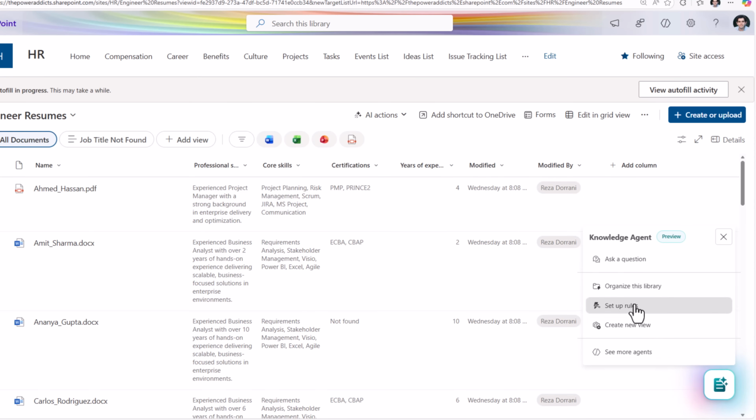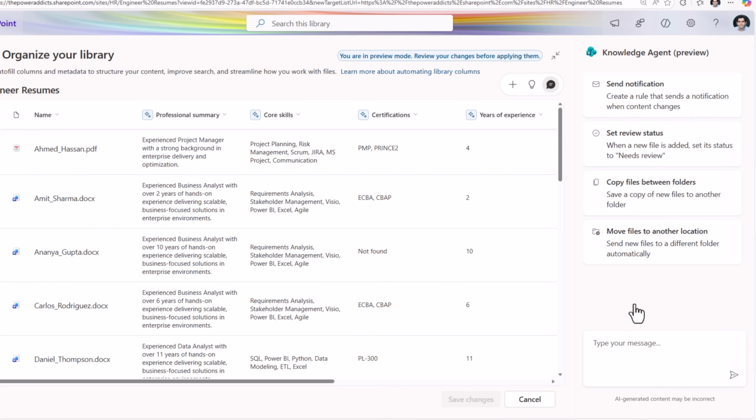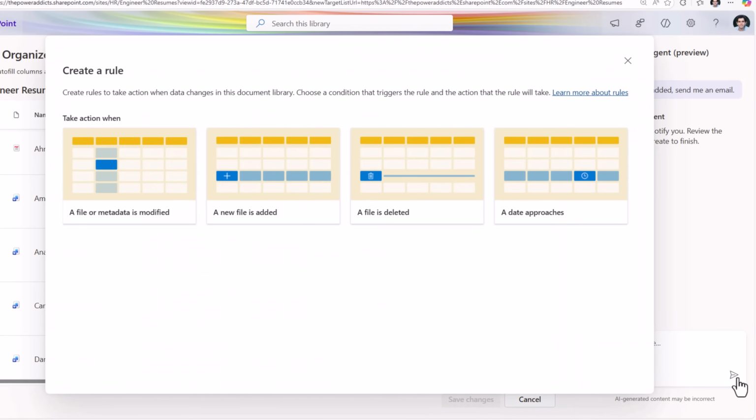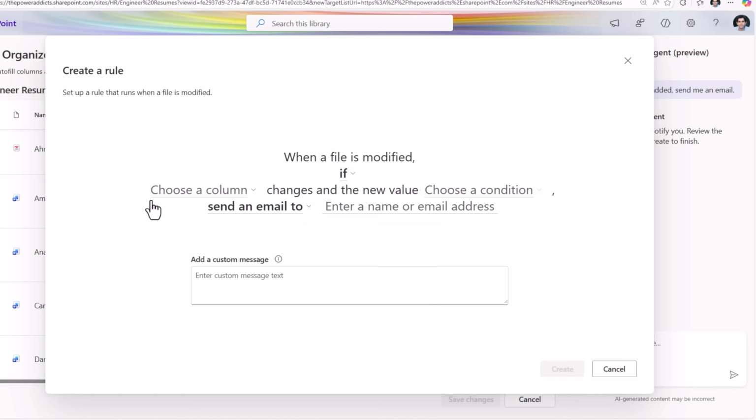Or you can ask it to set up rules. Rules like send me a notification when content changes. When I ask it to do that, the knowledge agent will lead me to the rules feature set for modern libraries. And now, when a file or metadata is modified, I can configure through simple point and click what needs to happen.